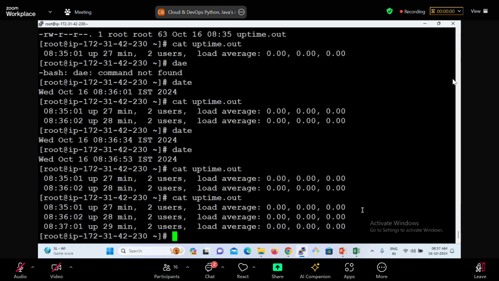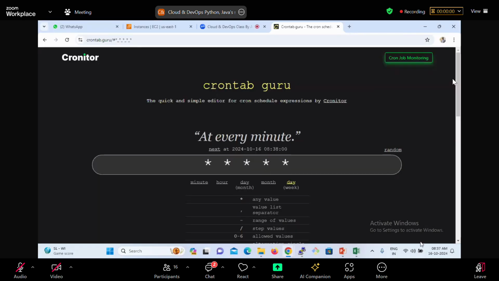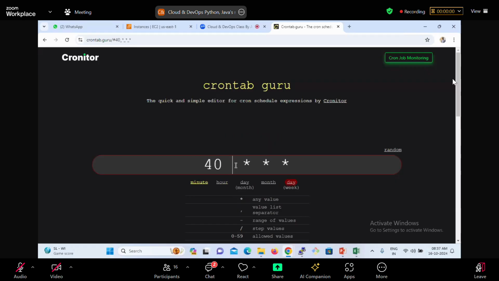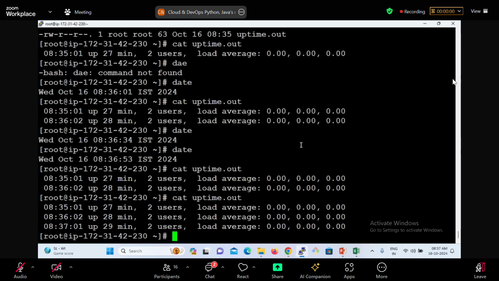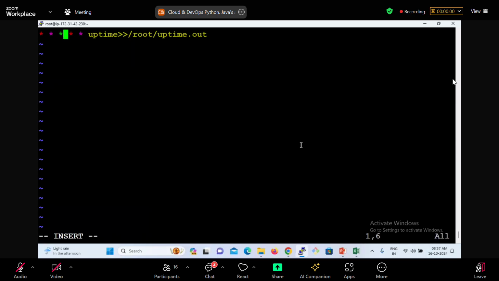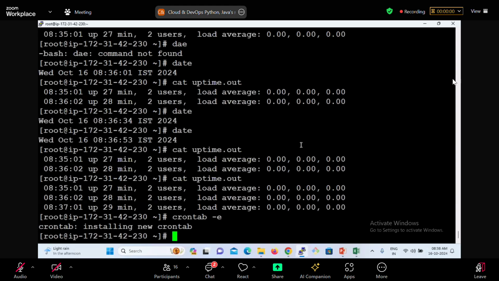I can schedule some other time also, every 5 minutes, right? Now it is 8:37. I want it to run at 8:40, right? Okay, let's try it. I'll mention 8, which means at 8:40 it should run. Here it is telling the next run date, 8:40. So I'll give this 40 and 8. I'll say crontab -e. E means edit. Here I'll give 40 minute and 8 o'clock, every day, every month, every year. I'll save it. Next, it should run at 8:40 only.